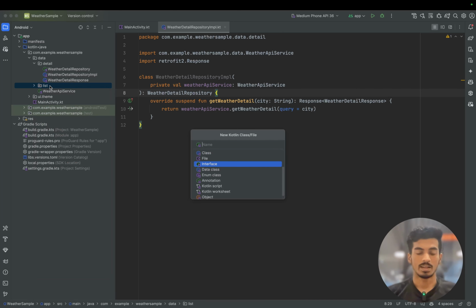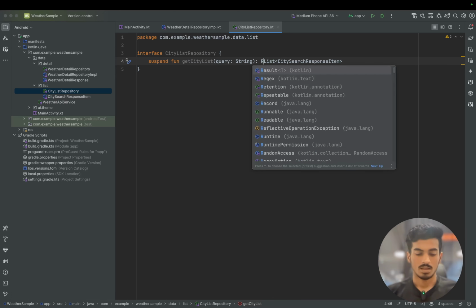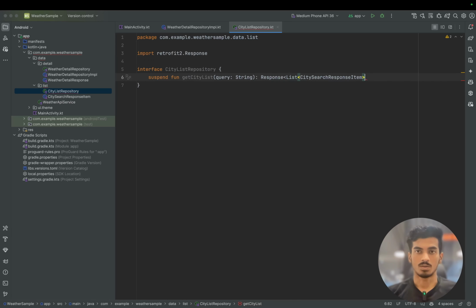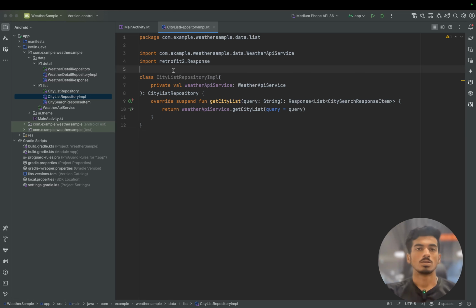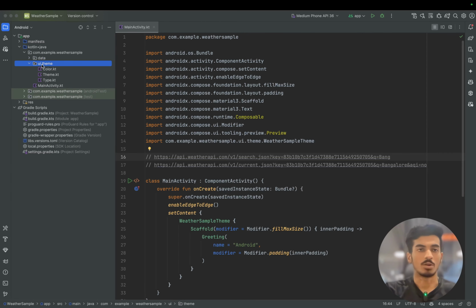And now let's do the same thing for our list. So Kotlin interface, city list repository, it will have only one function, get city list, and let's wrap it in the response. So that is it for our data layer, and now let's create our view model.